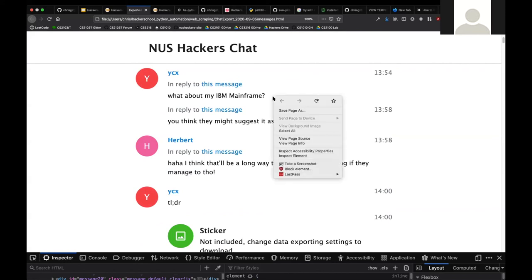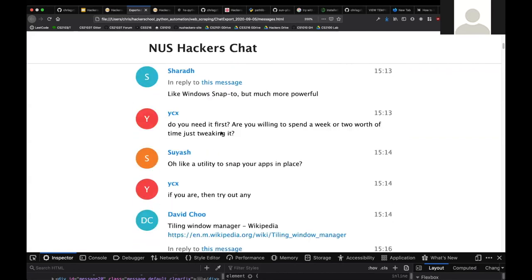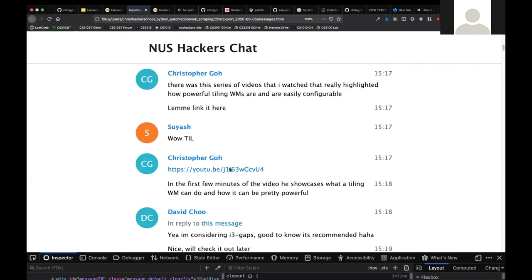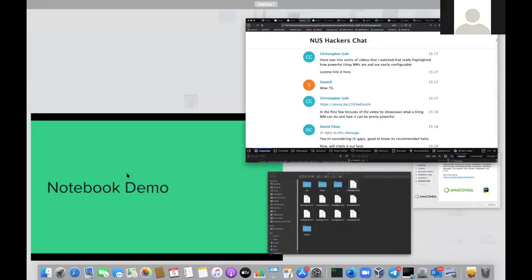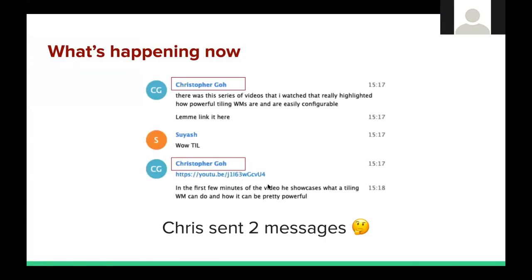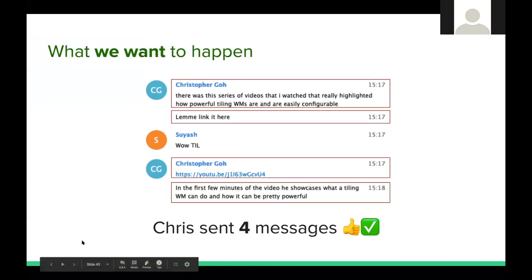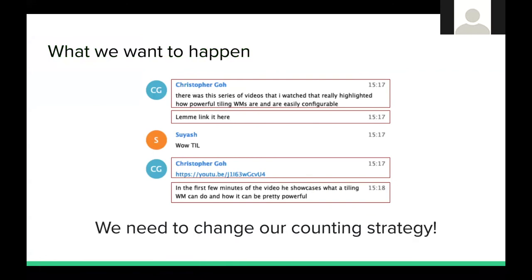Because look over here. You have one message, you have two messages, but the name YCX only appears once. Let me scroll down a bit more. Look at this again. There's one message here, two messages here, but my name only appears once. There's one message here, one message here, but my name only appears once as well. So we need a different strategy. If we just count the names, Python will tell you that Chris only sent two messages, but that's not accurate because Chris actually sent four messages.